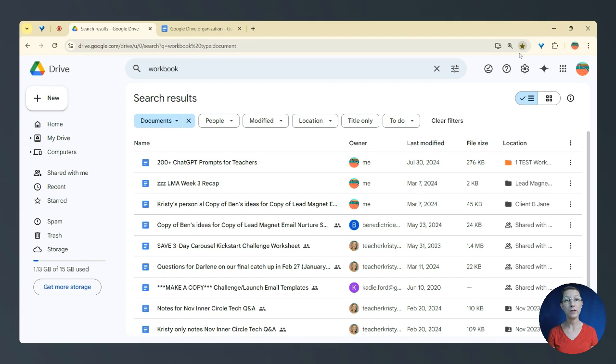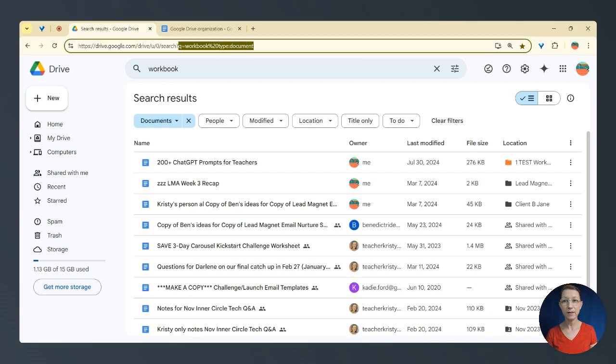Now I would click over here and name it workbook search results, so that I know, and maybe I have a folder that I wanted to save it in. Maybe I was working on my Canva workshop, and when I click done, this URL, including all of these search parameters, is bookmarked, ready for me to use next time.